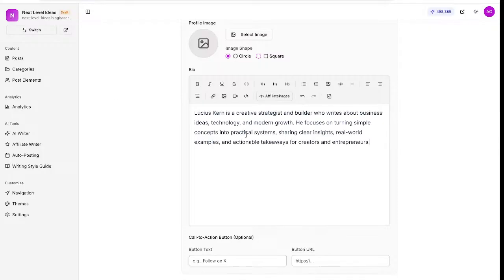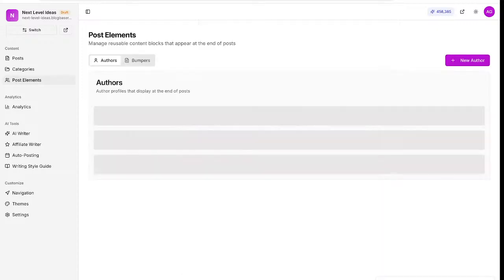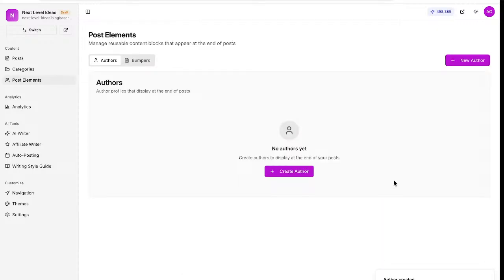Okay, let's add a description here. Let's see if I could save this. Button URL. Twitter. I'll keep that blank for now. Okay, author is not saving.